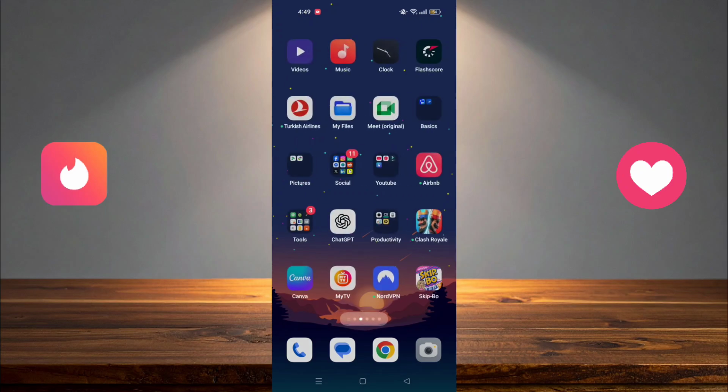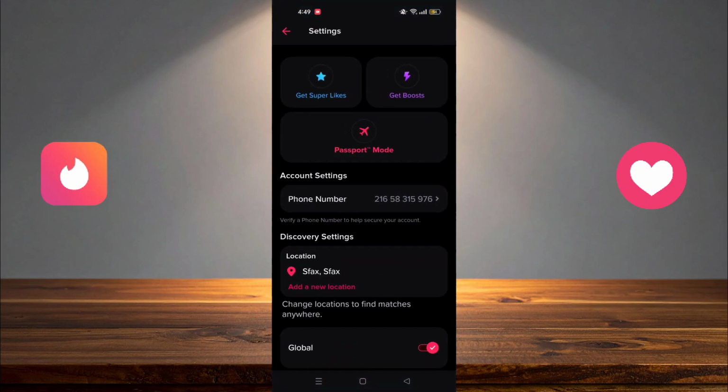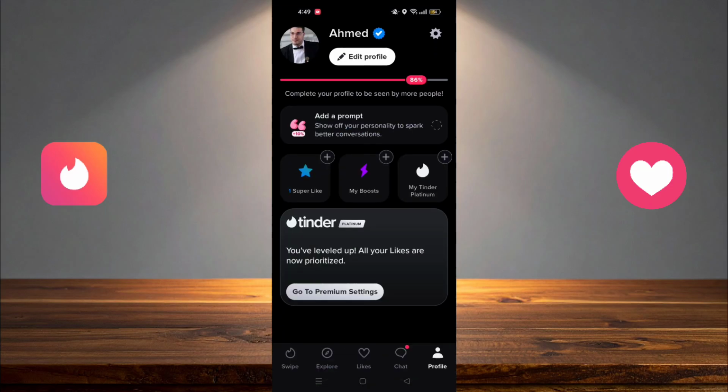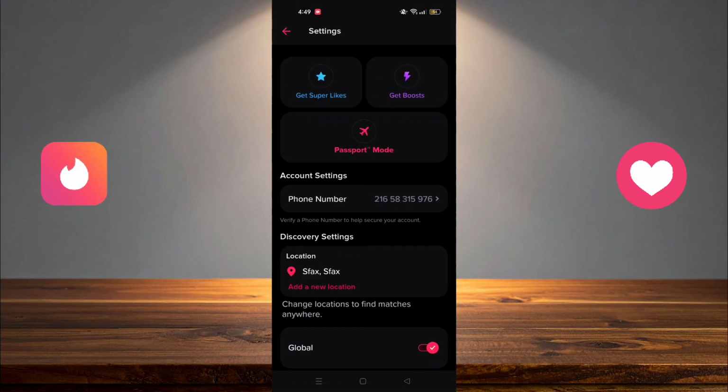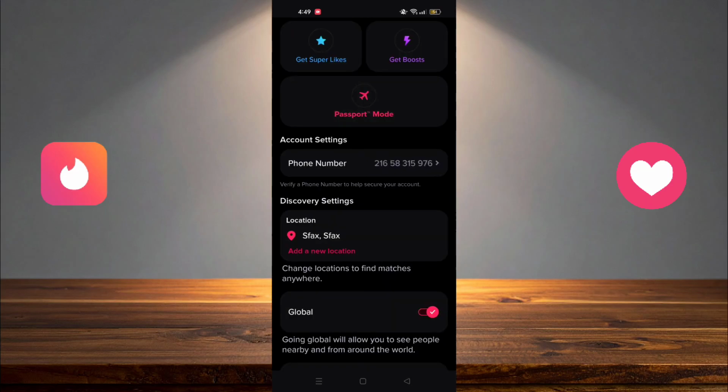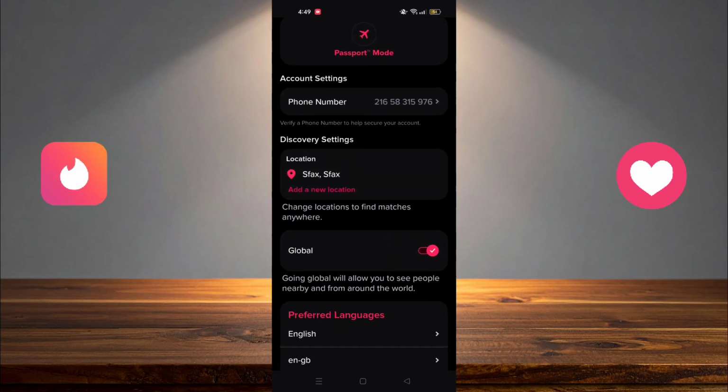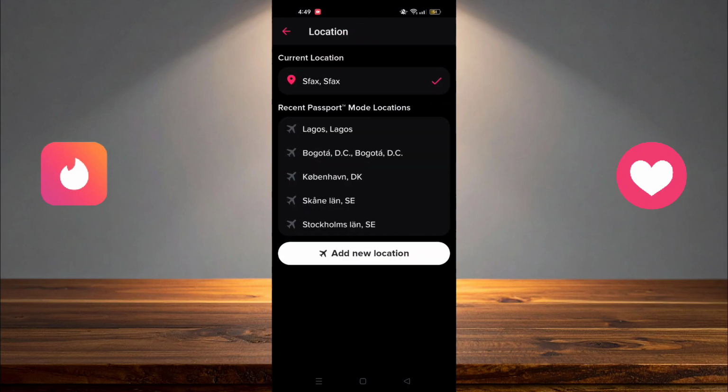To do this, it's very simple. You just have to go to Tinder, and after that click on profile in the bottom right of the screen, and then click on the settings icon on the top right of the screen. And as you can see, there is a passport mode option, or you can go to discovery settings, the first option, location, and click on add a new location.